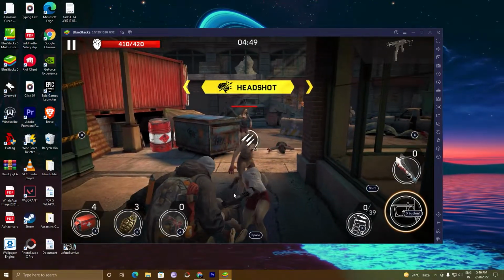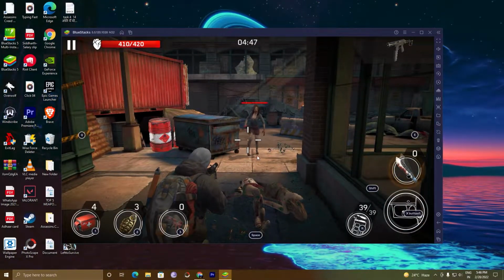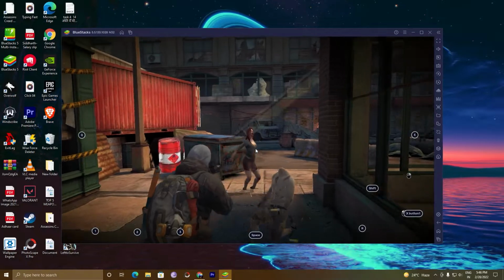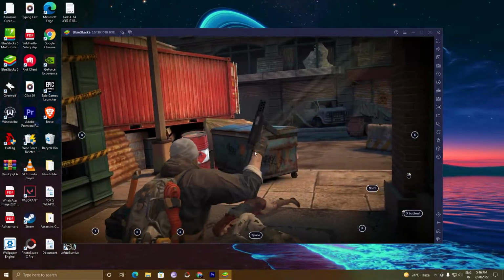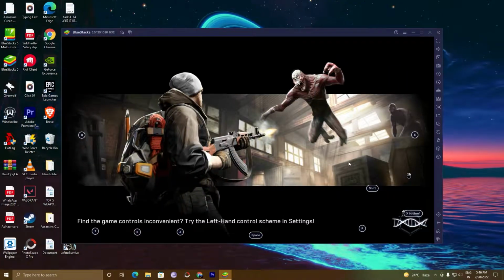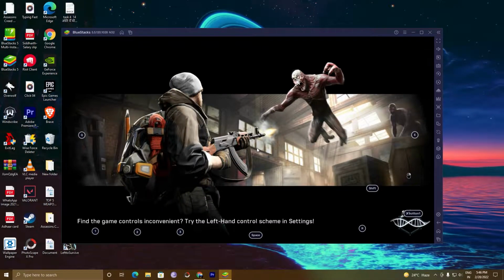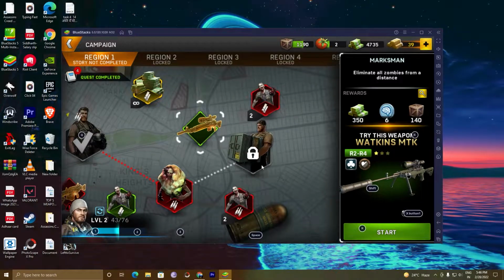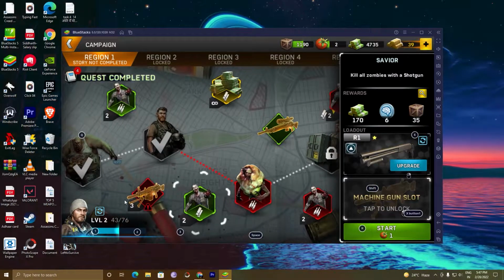BlueStacks 5 is a platform where you can play almost all the mobile games on your PC. It is available for both Android and iOS. Playing on an emulator will increase your performance and graphics, and you can play with your mouse and keyboard. BlueStacks 5 is the best emulator available in the market, and it is fully compatible with almost all the mobile games.